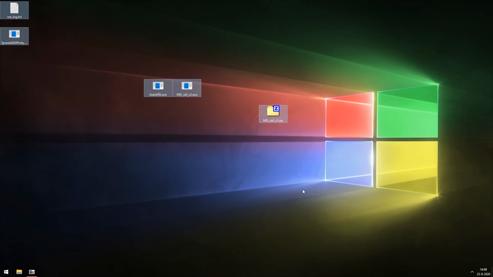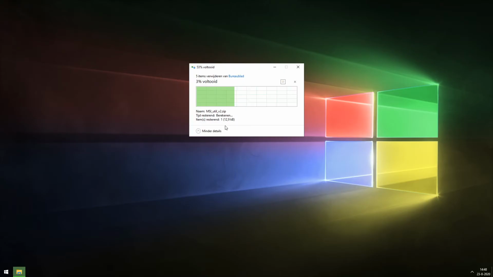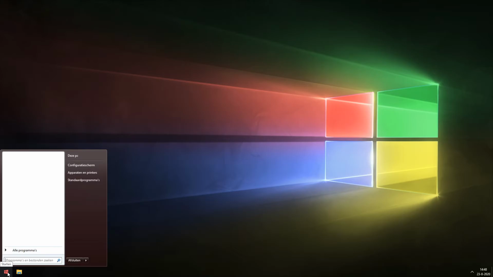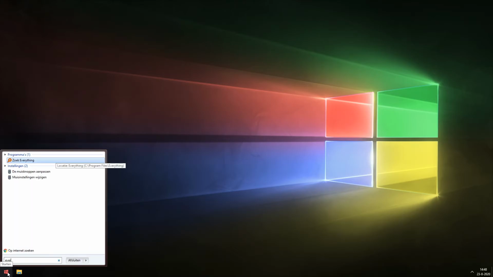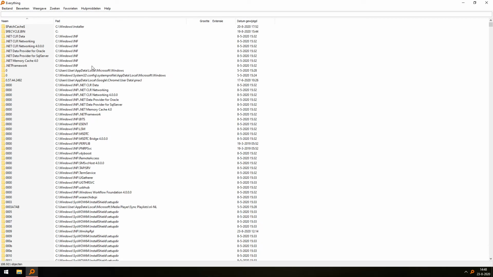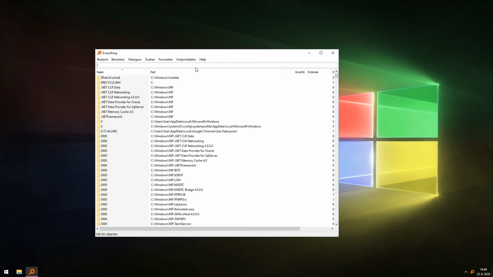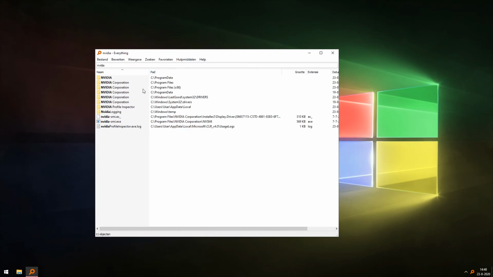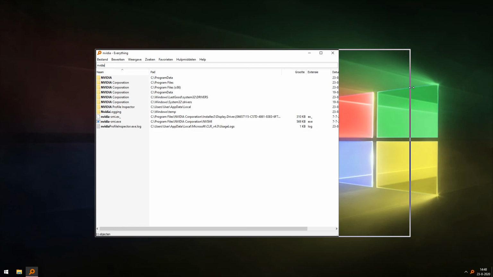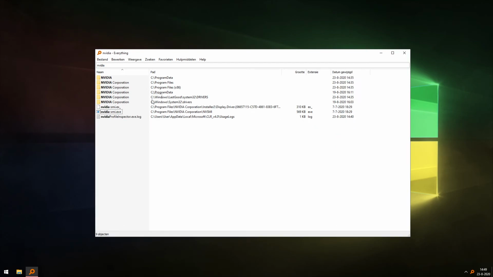For the last step, we will delete some telemetry files that have been installed anyway, since you can't turn it off completely from the installer. So what you will have to do is you will have to search for NVIDIA in a program called Everything. Link in the description as well. You would just look for C:/program files and delete the NVIDIA folders from there. So just take ownership of them and delete them.